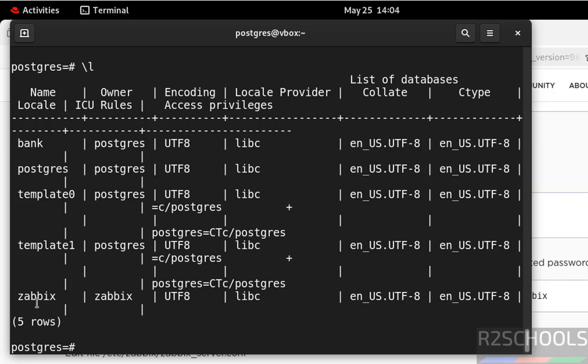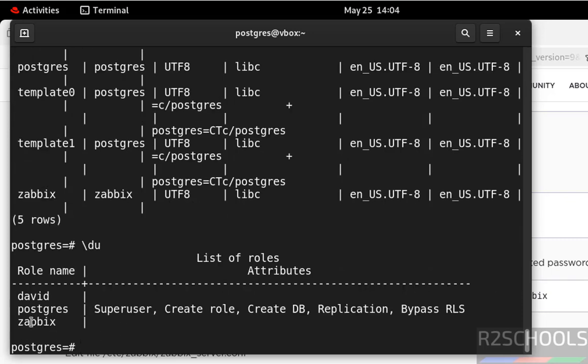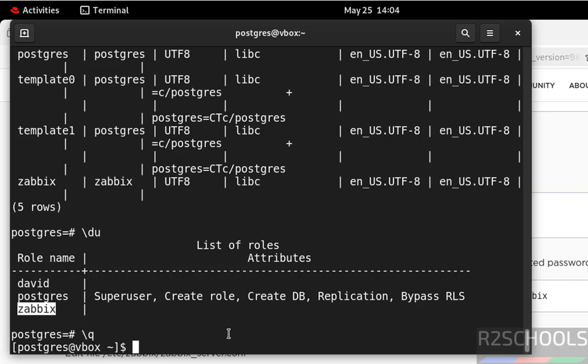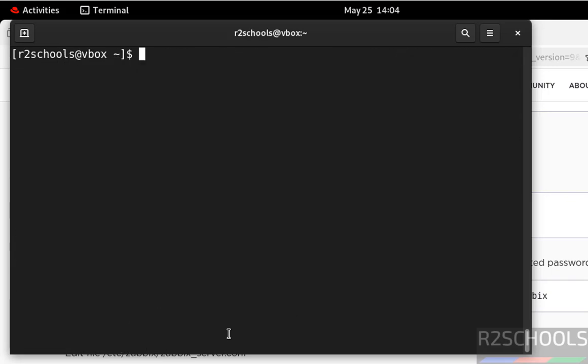See here we have created database Zabbix and this is the owner. Also verify list of users with \du. See here we have the database Zabbix. Okay. This step is completed. Exit. Again exit. Control L.